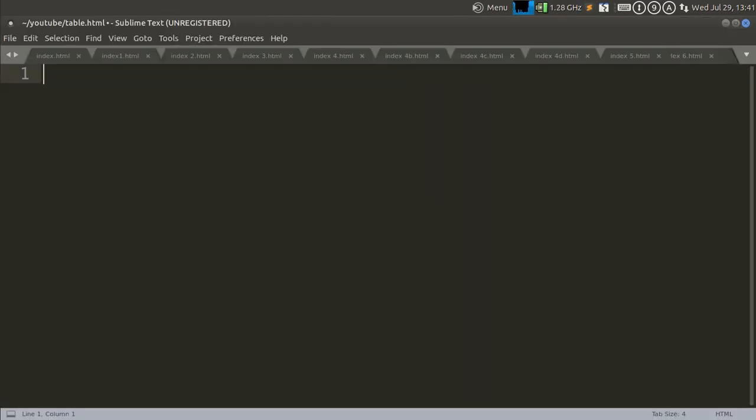Today we're going to be talking about how to create a table in an HTML page as a web page. So let's just go straight into the coding.